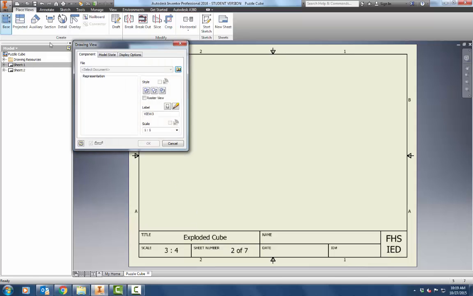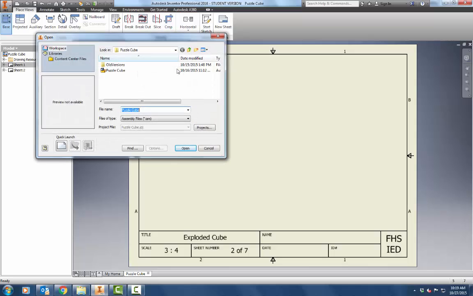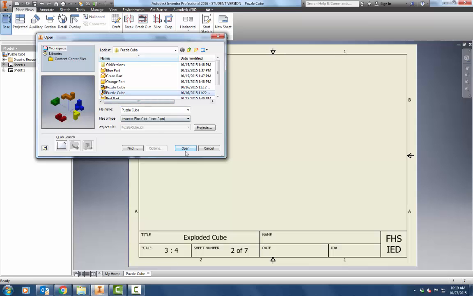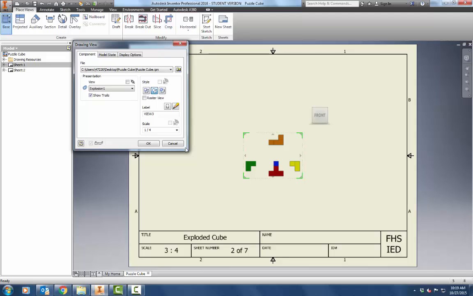Again, I click on base. I'm going to look for the file. Notice that my assembly is the only thing that shows up here, and the reason for that is that it's only looking for assembly files as file types. If I change this to Inventor files, it'll give me more options. So like I can then search for a presentation file.